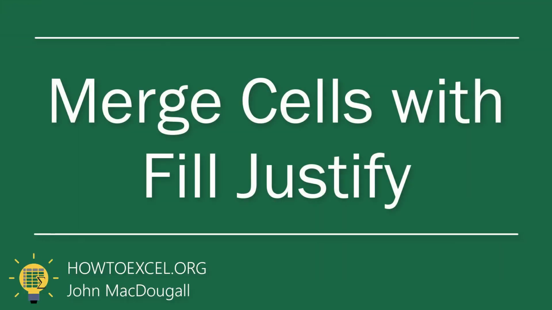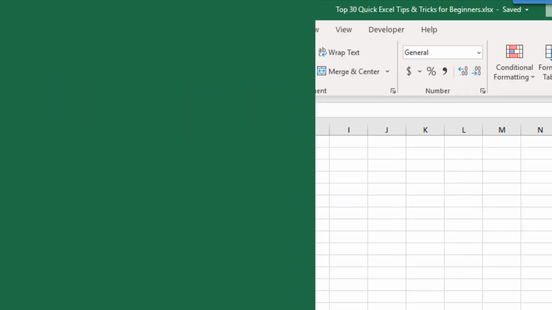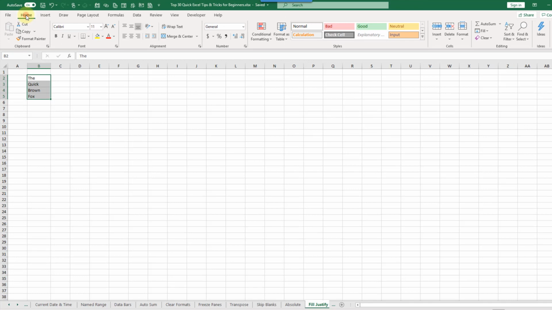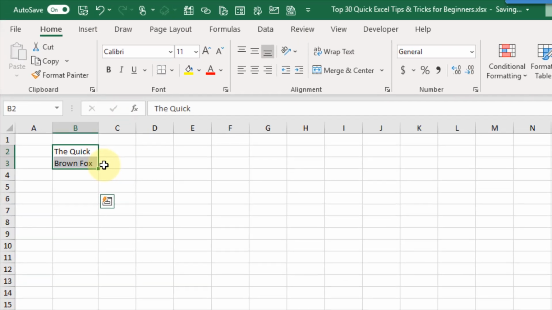In this tip, we're going to see how we can merge values in separate cells into a single cell. So here I've got 4 values and I want to have these in a single cell. So we can do that up in the Home tab. Under Fill, there's an option here, Justify. Let's try that out. And you can see that it's almost got what we want. So it's added the first 2 into one cell and the last 2 into a second cell.